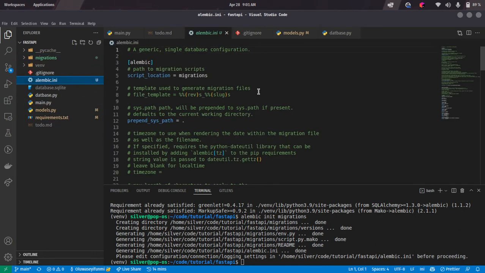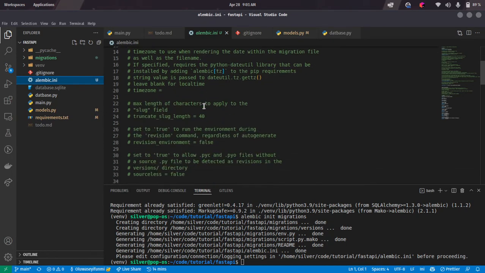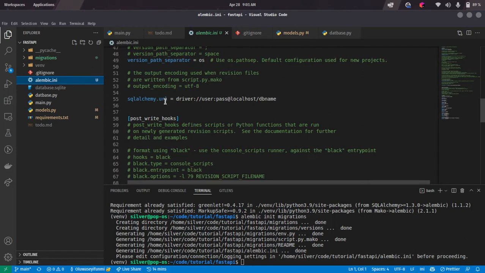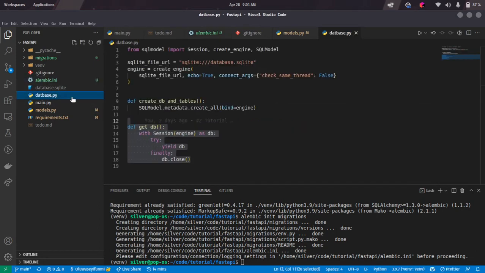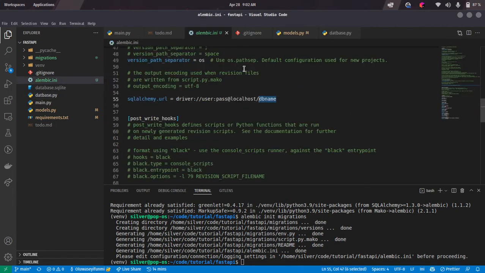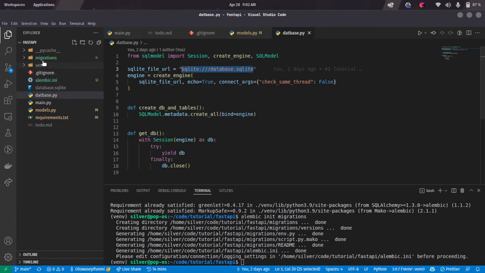In alembic.ini, if you scroll through it, you should see sqlalchemy.url. This sqlalchemy.url is our database path. Whatever you put here must be exactly the same as what you have in your code. So your SQLite URL: let's copy this one and paste it here, replacing the one we have. Now we have replaced that, so we can close it. We are done with that particular file.